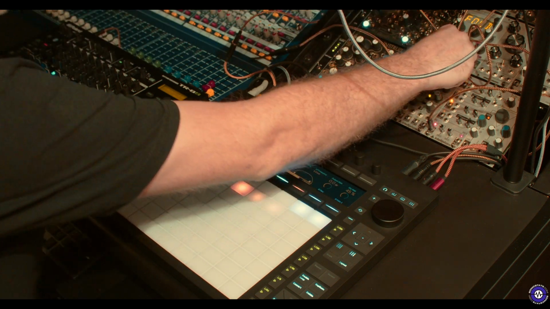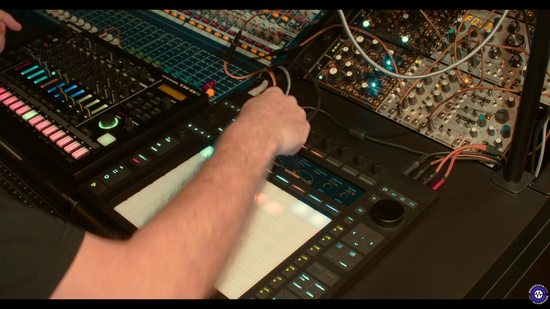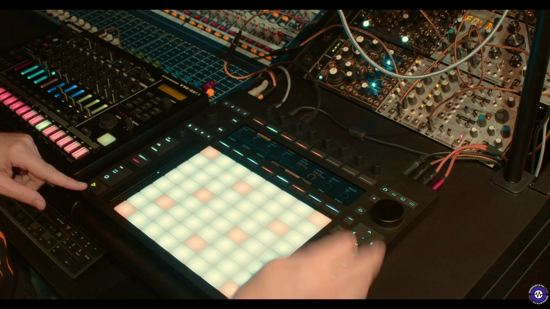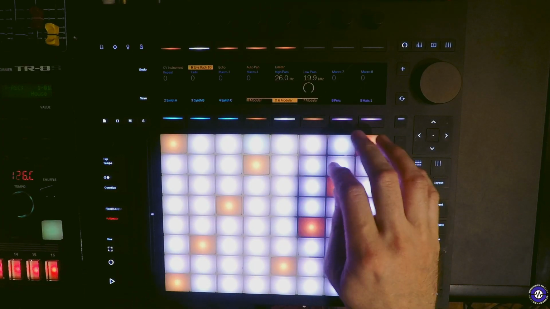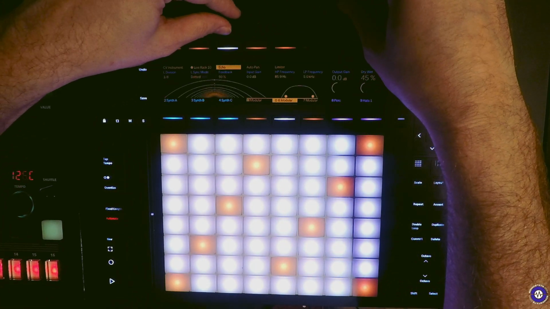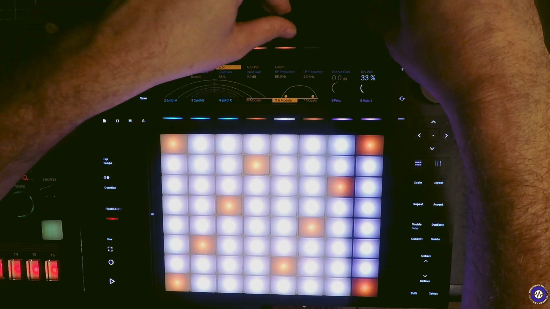with just no perceptible latency at all. In fact, I could go to Push here and actually play the modular. I've got a bit much echo on this. I tend to do that quite a lot.